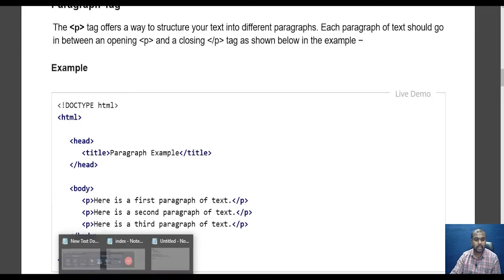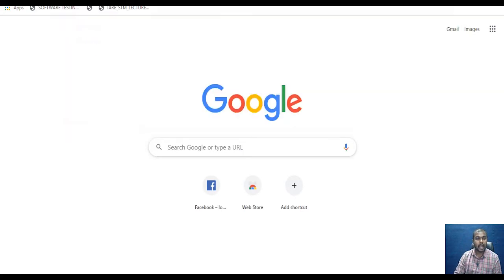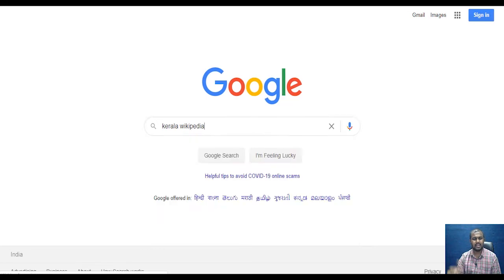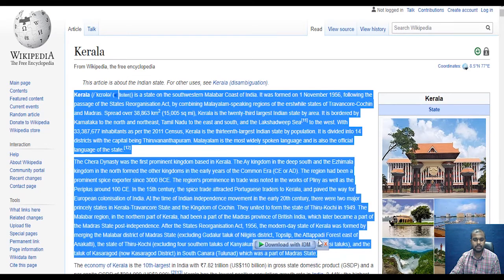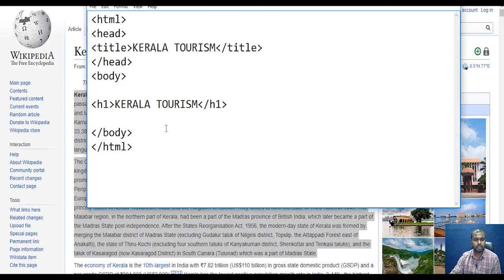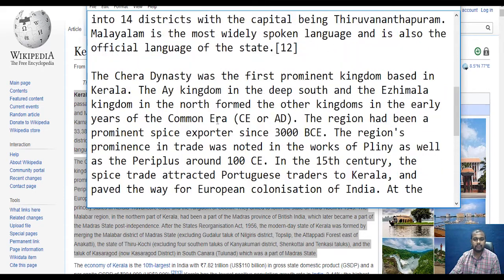So what I'll do is I'll go to Google and I'll type maybe Kerala Wikipedia, and I'll just copy some text content for pasting inside my paragraph tag. So I'm just taking some random content. I'll take this much. I'll copy this content such that I need not type. Okay, so I'll go back to the same old index page. I'll give an opening and closing paragraph tag, and I'll paste the entire content which I've copied from the Wikipedia.